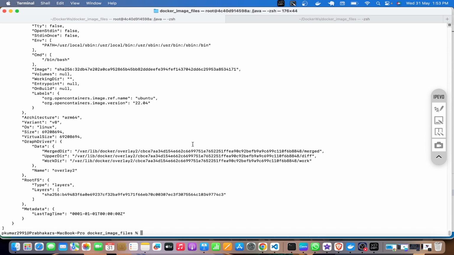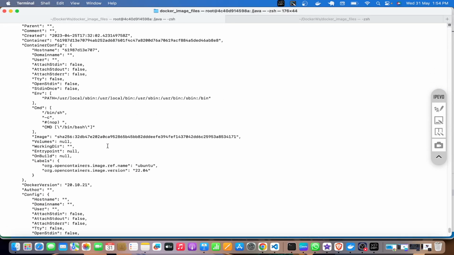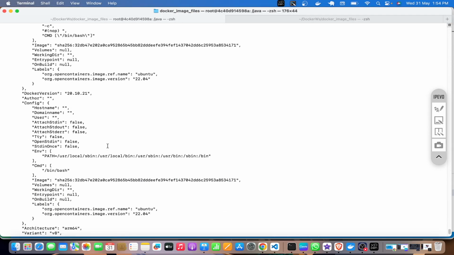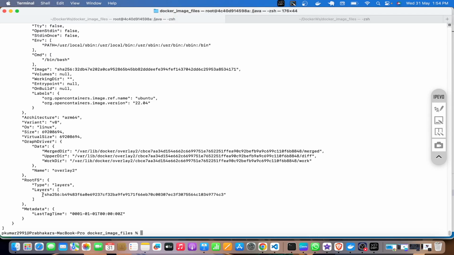Okay, so by default it takes the latest. This is the output of this command, docker image inspect Ubuntu. We haven't mentioned the tag, so it took latest by default. If you come here, this is the ID, and if you come down here, you can see one layer. This is the only layer which is consuming space, and that is what we saw in the history as well.